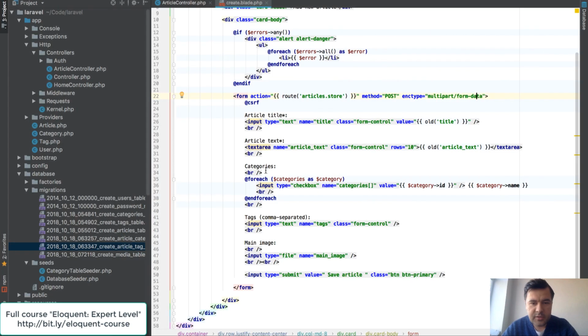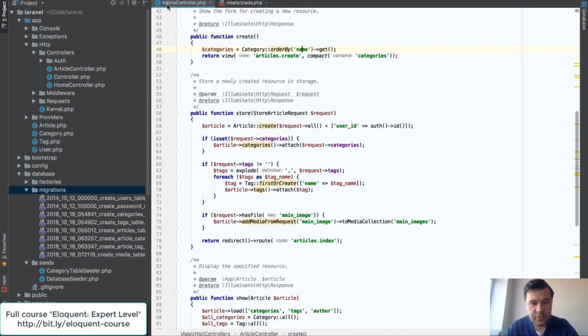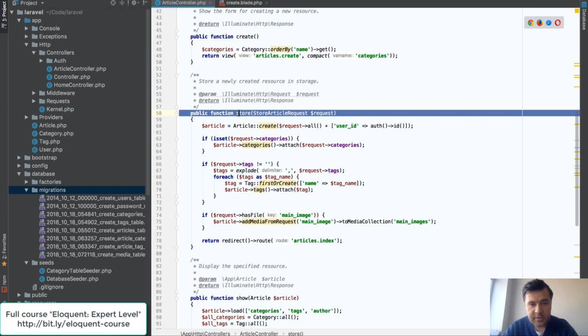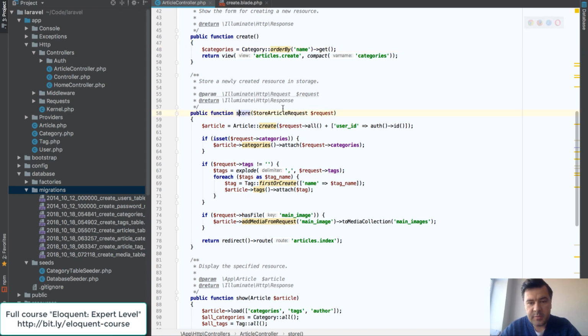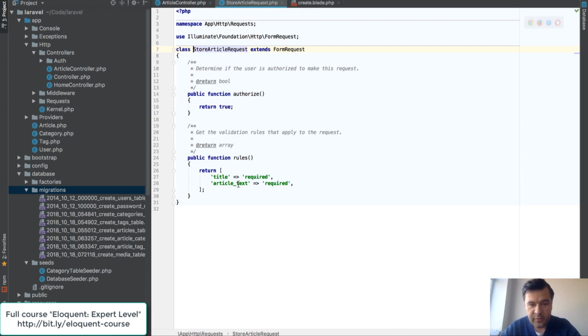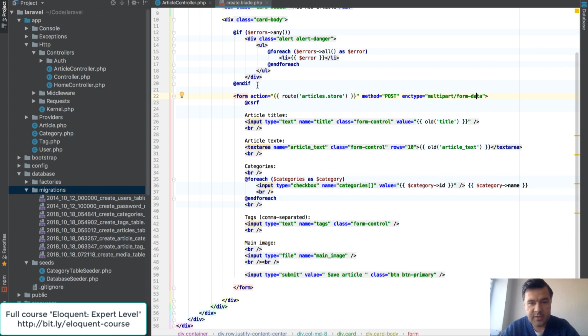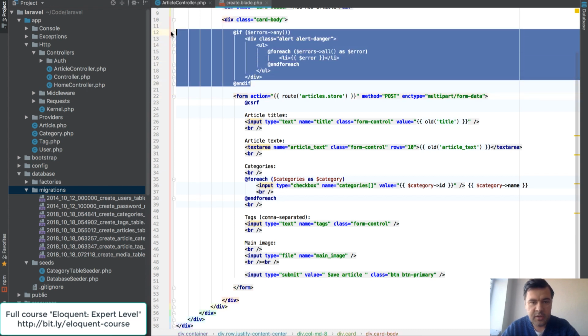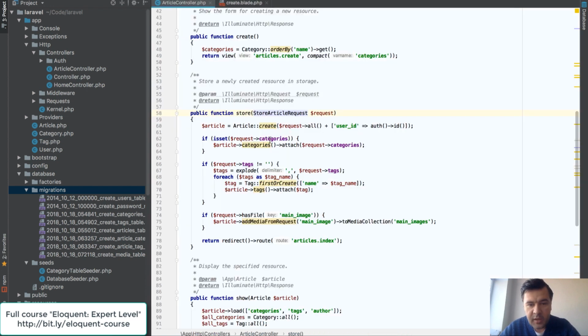Now, how it looks from store perspective. So in store, here it is. I have two things basically. Store article request is for validation, so title and article text is required. And if it's not filled in, there is a separate section to show errors here in create blade. Then if it's valid, then it's creating article. And that part is pretty important. It's automatically adding user ID from the session. So that part is covered.